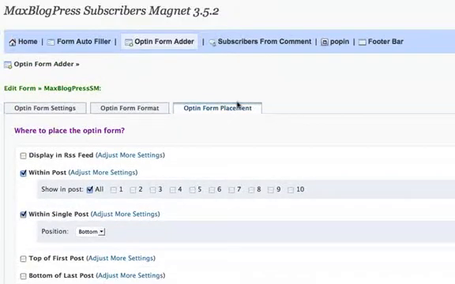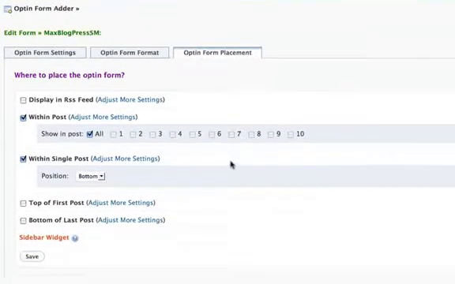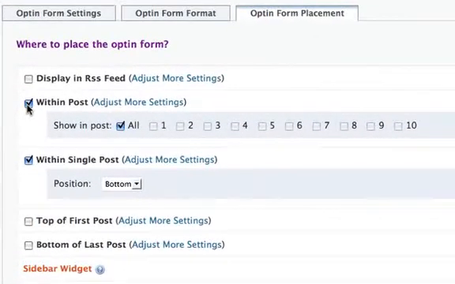On this same menu, Opt-in Form Placement, we're going to click the Within Post icon, which tells us that we want the opt-in form to show up on every post. And then within the post itself, you can change the positioning from the top or the bottom. We like to recommend the bottom because this is when people are most likely to want to get more information, rather than the top before they've actually read anything.